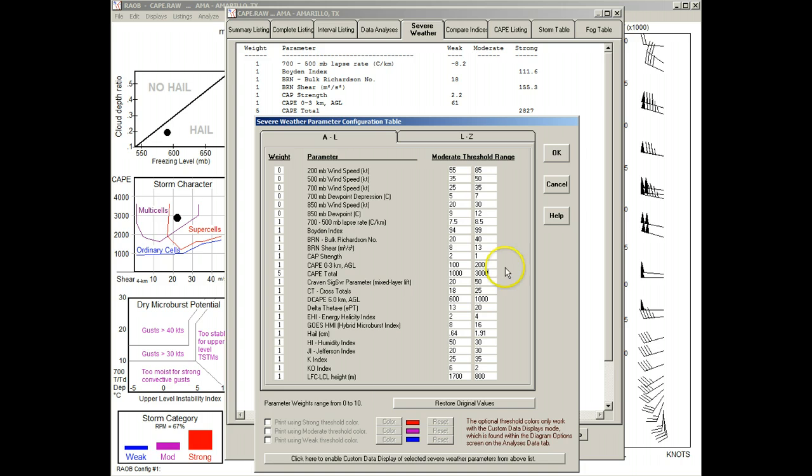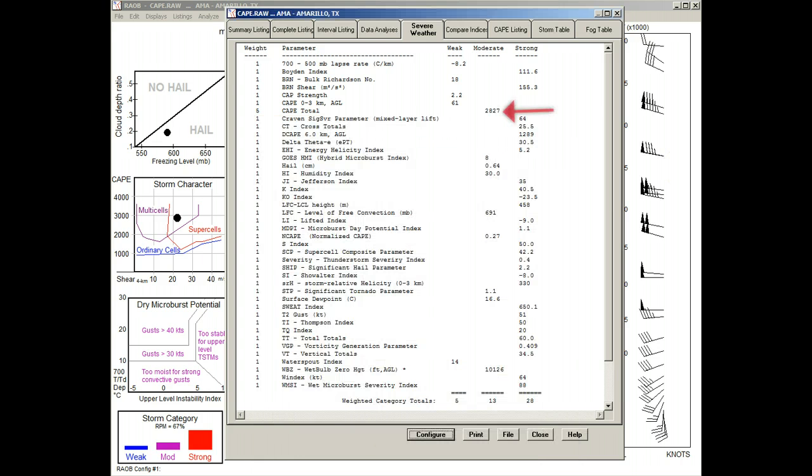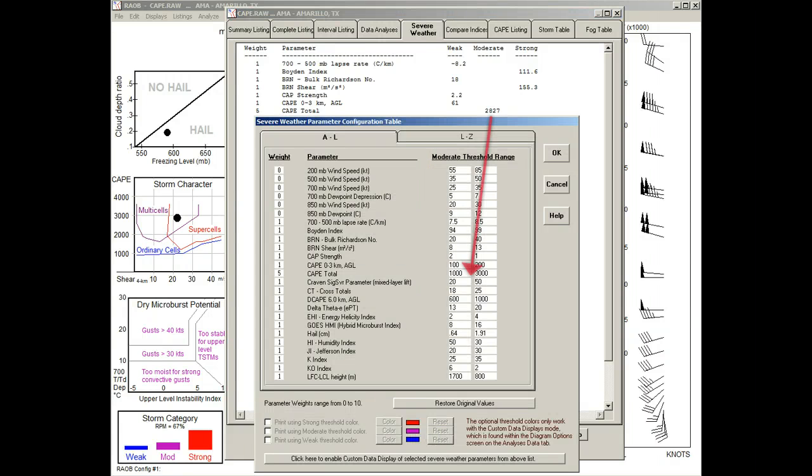and then click OK, we now see that the Cape value of 2827 is now listed in the moderate category because it is within the 1000 to 3000 moderate threshold range, as again seen in the configuration table. Okay, before moving on, let's click the Restore Original Value button to get back to the default values.